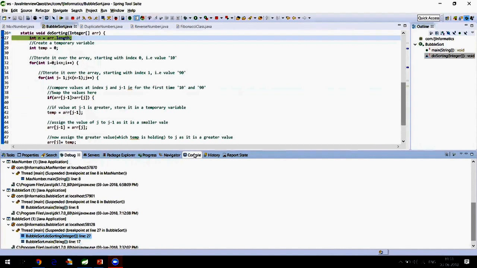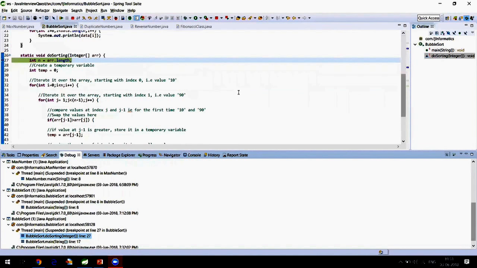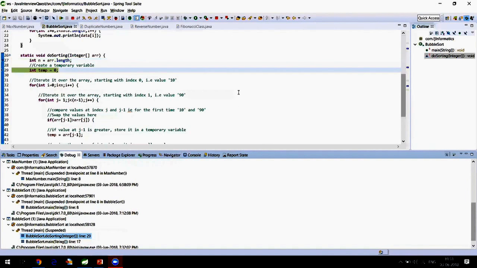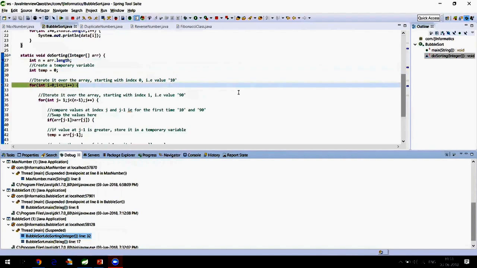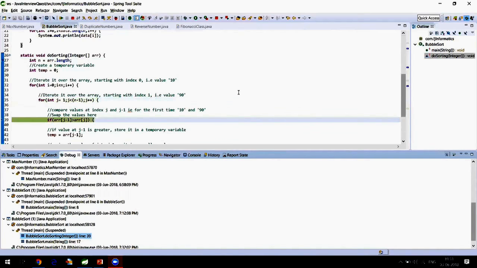Okay, so this is how the code within that method will work. We first put array.length into n. It will create a temporary variable and assign 0 to temp, and it will iterate over the array starting with index 0. So the first number, if you remember, is the number 10. Then it will iterate over the array starting with index 1. The number at index 1 is 90.